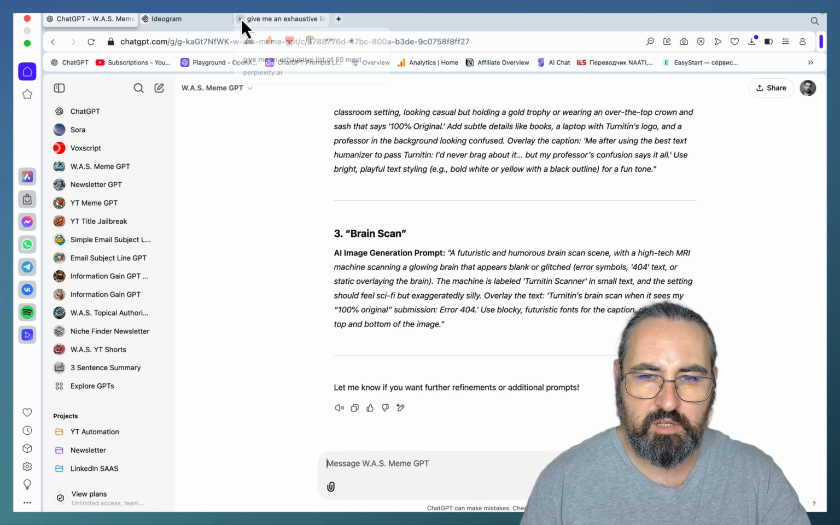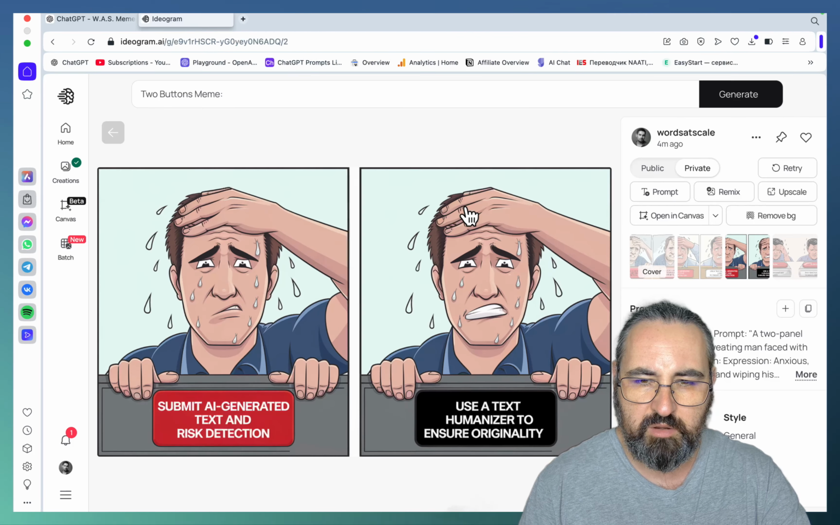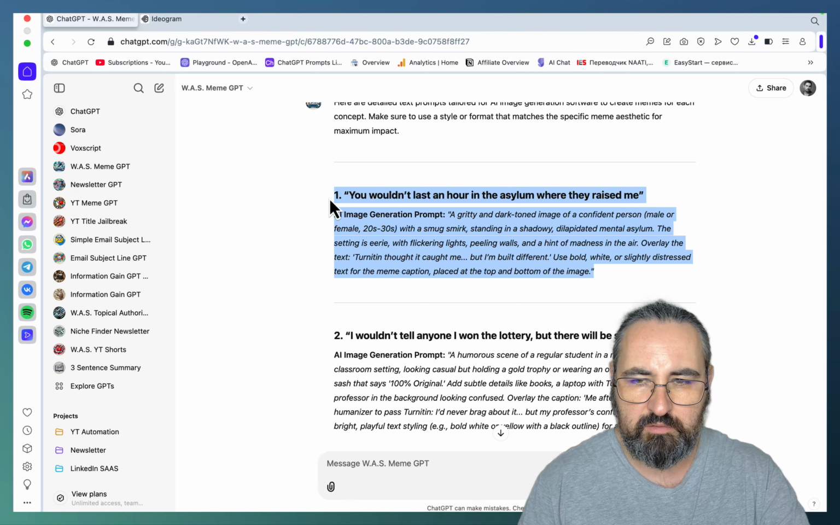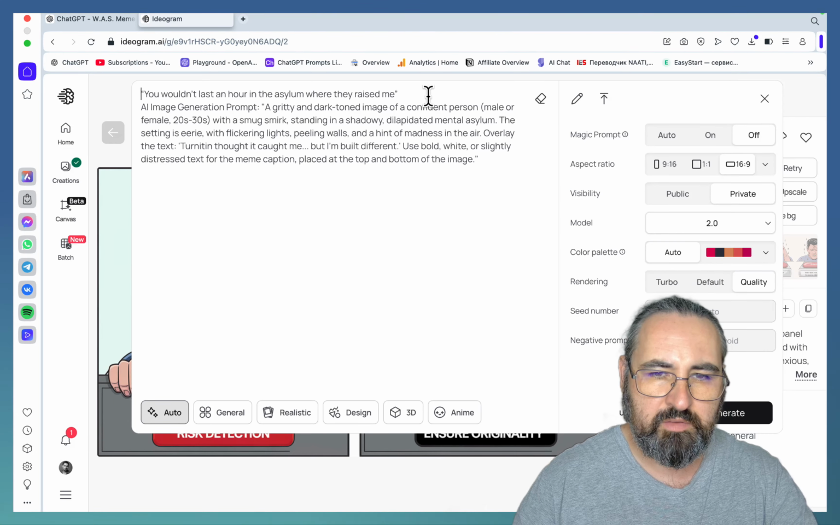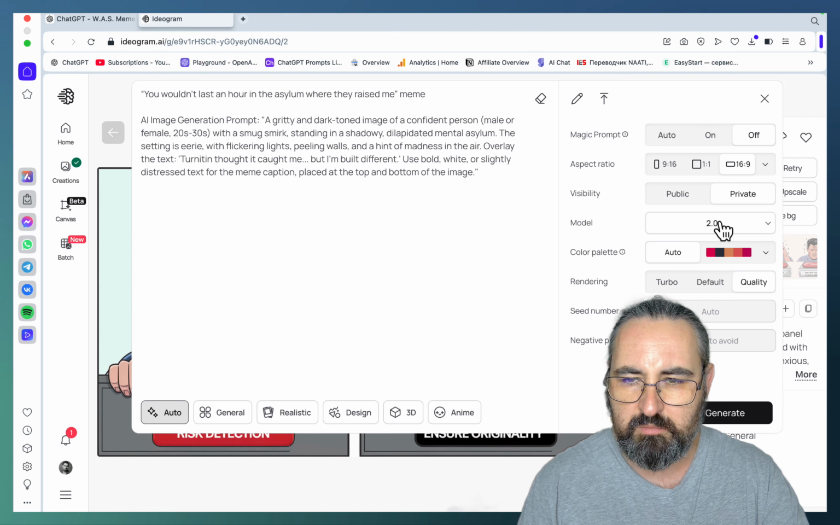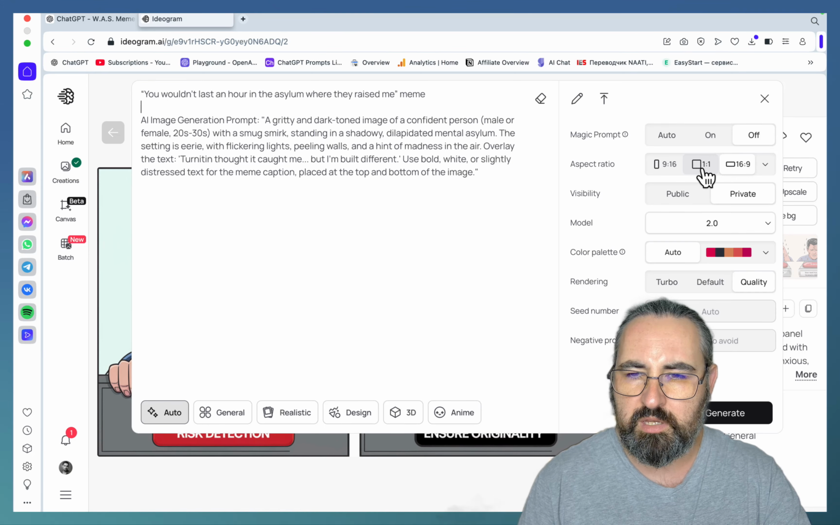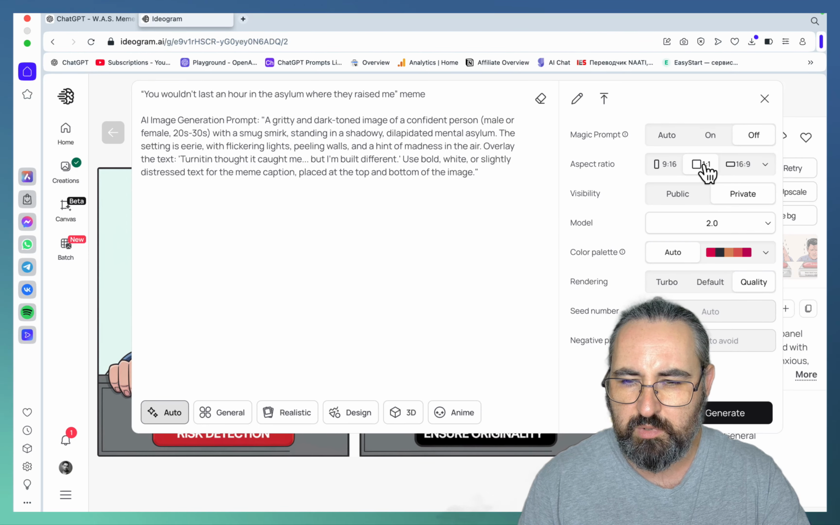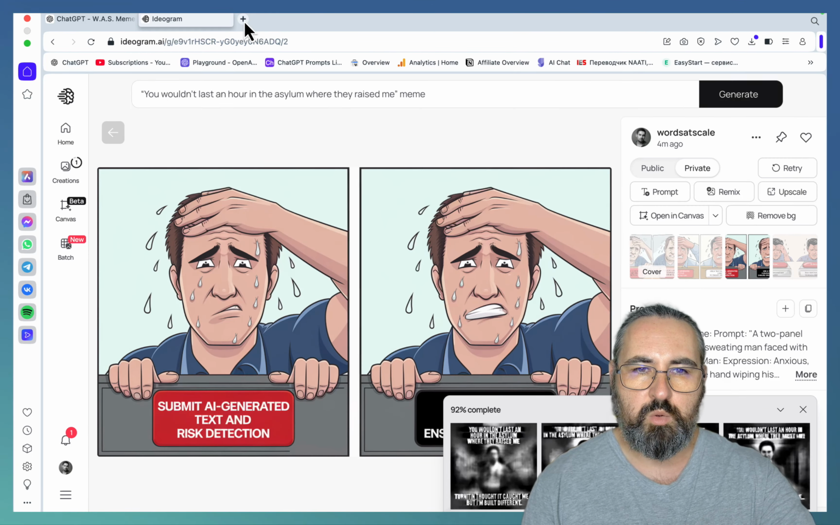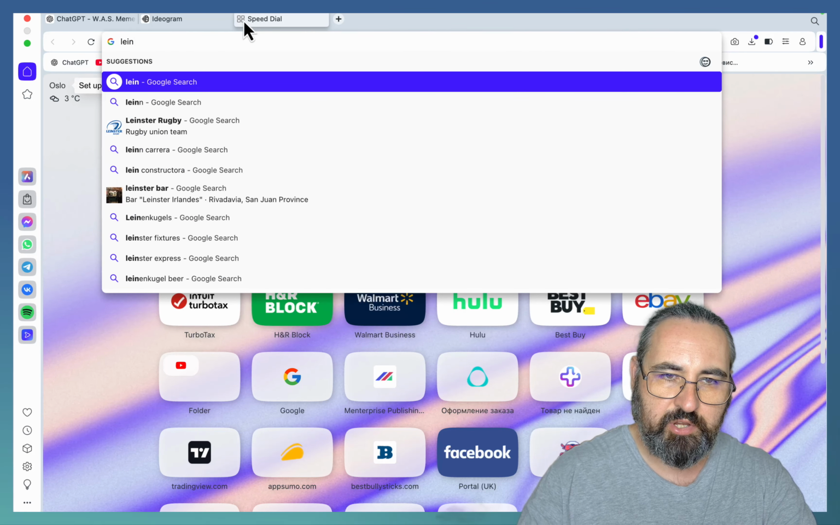And to produce the actual memes, we'll be using Ideogram because it works with text beautifully. So let's just copy everything. We'll go, you will last an hour in the asylum meme, and then the description. Let's go for quality, model 2, and I'll be using a 16:9 aspect ratio, although I can probably get away with this aspect ratio as well. Let's try that.